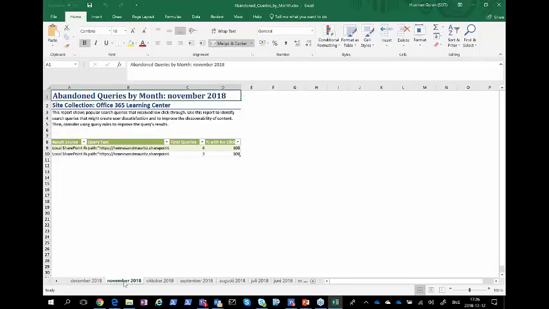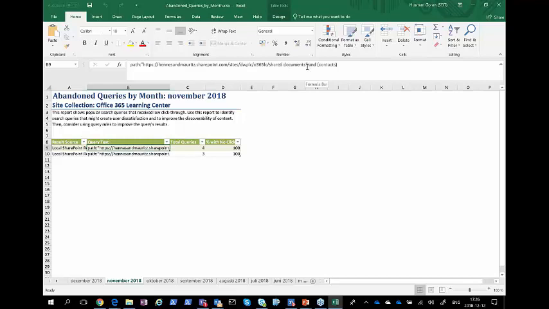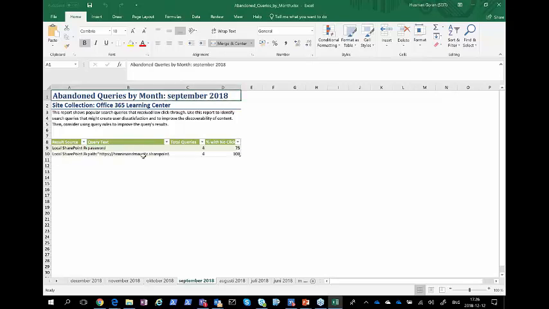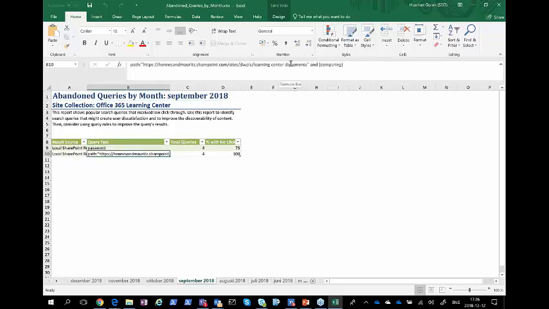So let's see. They have been looking for a specific URL, shared documents and contacts. Well, let's see if we have some more. They're basically looking for learning centers, documents, and comparing. Okay, so these are the ones. Somebody searched for that string, but they didn't click on the results. So maybe we should change that.